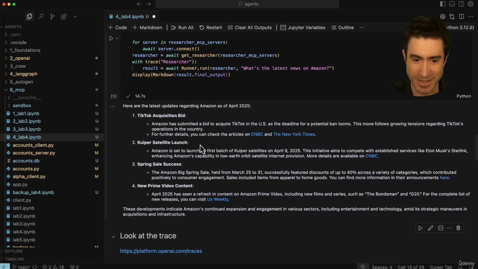So it's got the current date, the bid to acquire TikTok, the spring sale success, new Prime Video content. So there's some interesting stuff there that's coming from the news. So it shows that our research agent is working nicely. And again, it's the reason I like working in notebooks like this, as we are iterating, because we're in this experimenter's mindset where we try different things, explore different agents, make sure they're behaving the way we want before we move to a Python module.